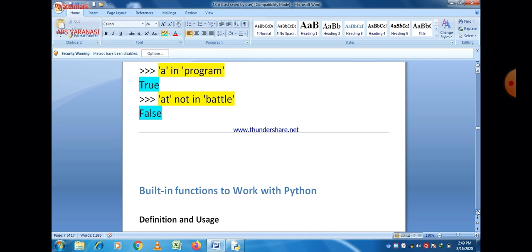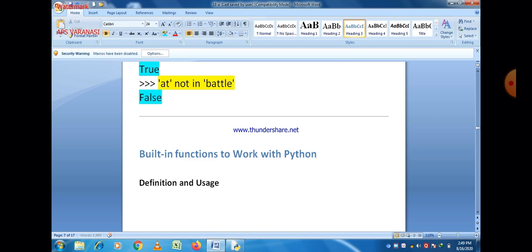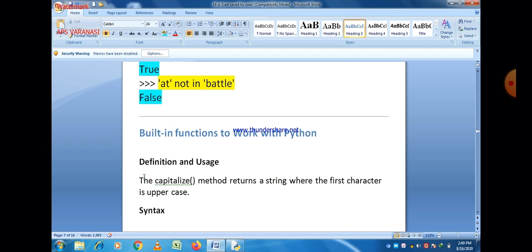Next is built-in functions to work with strings in Python. So there are some built-in functions to work with Python. First of all, the capitalize method. As the name suggests, it returns a string where the first character is in uppercase. So if there is a string and you use the capitalize method, it just returns the string with the first character in uppercase.